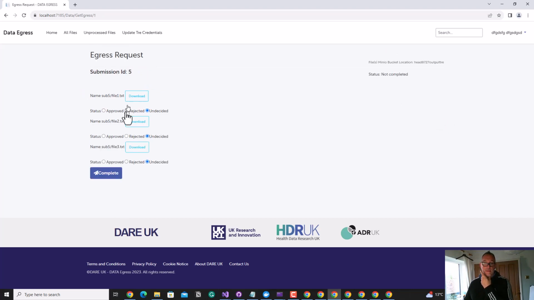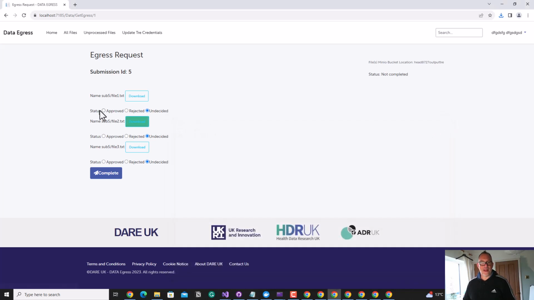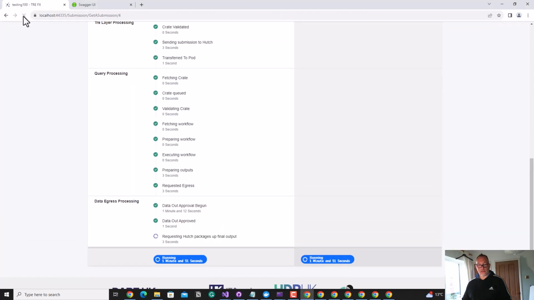This is where the UI is a bit daft. There's this file, this file, this file, and you can approve or reject each file, and you can download the file and see what's inside it. If that's what you want to do, that's how you check the file. It has been agreed on the project you cannot partially approve, so you approve them all or you don't. So we'll do this.